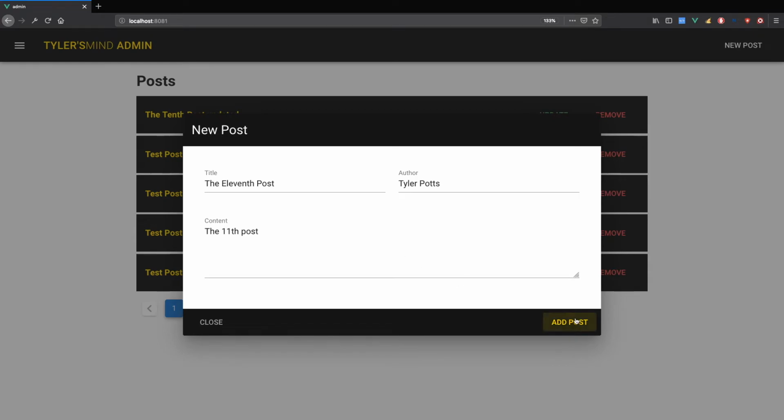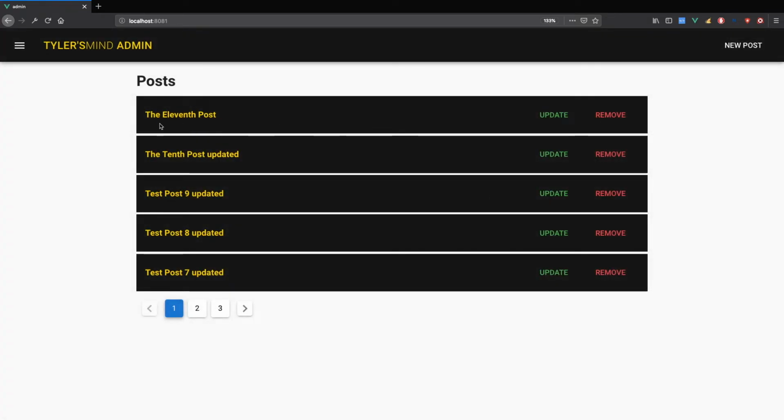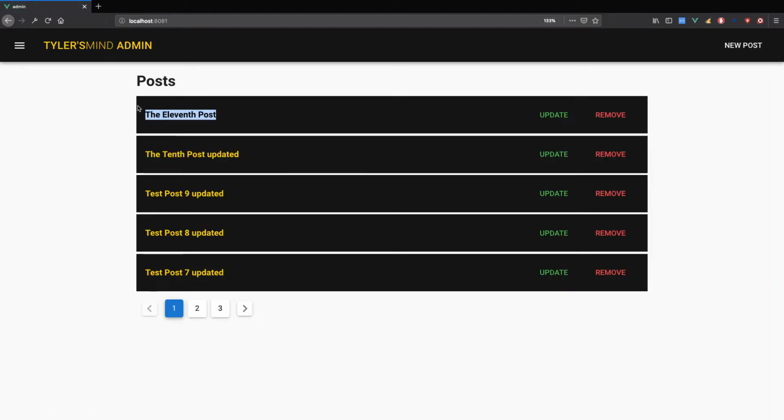So there we go. Now if we hit add post, that has added our post, the 11th post there. If we hit refresh, it is consistent. That is now always there. It's now there, and we can start updating and removing it. But we need to, again, hook up these features using our API.